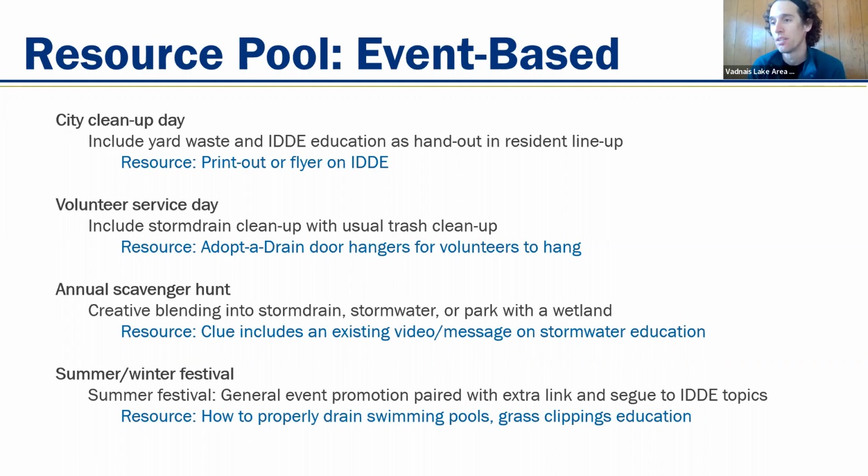Annual scavenger hunts. The city of Vadnais Heights has an annual scavenger hunt, and every year I help the parks manager out, and we do a clue, and it's related to stormwater or a local lake, and boom, that's a creative application that reaches a lot of people who are already doing that scavenger hunt.